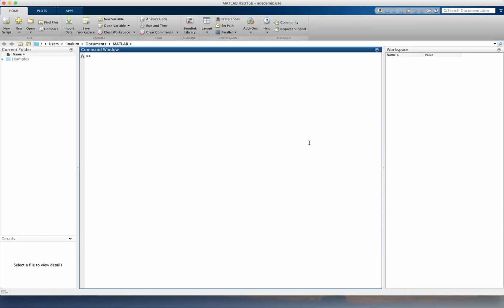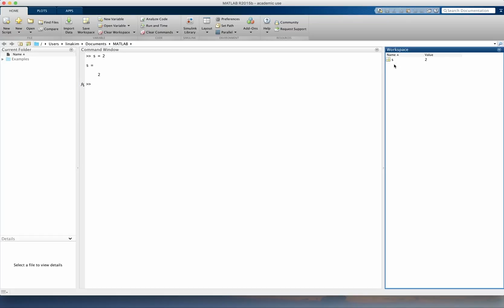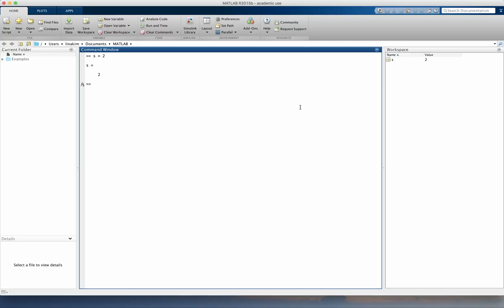First command we'll do is s equals 2. The way MATLAB interprets this is it assigns a new variable called s to have the value 2. If we forget what we assigned a variable to, we can always just type the name of the variable and return, and it outputs that to the command window.